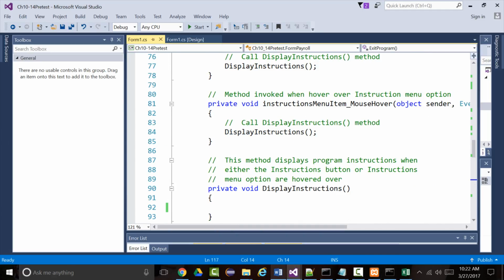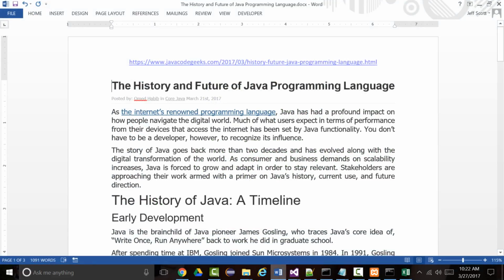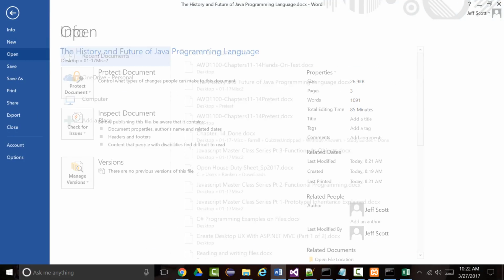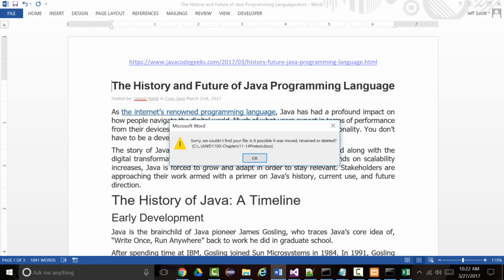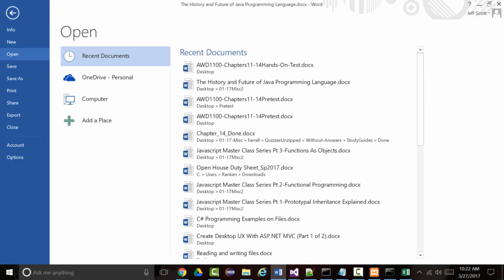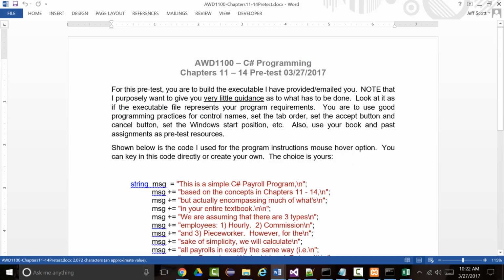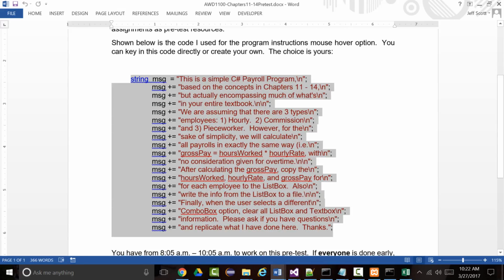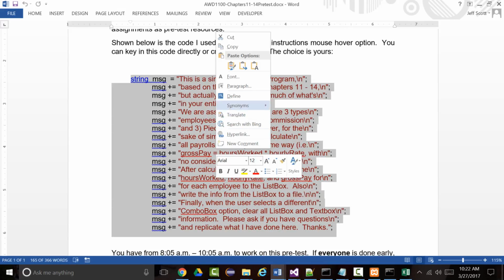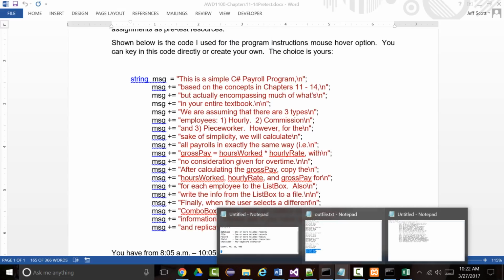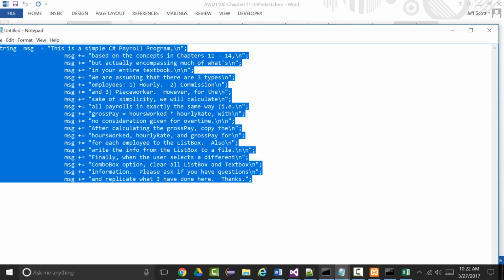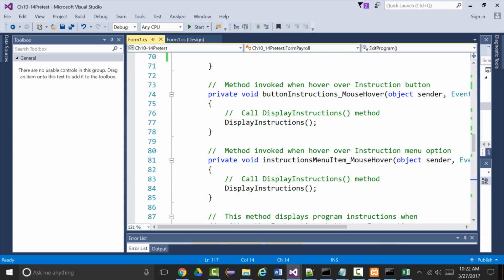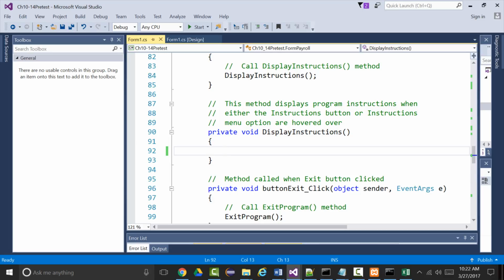The next thing, and I'm just showing you this because I gave it to you. I went and grabbed all of this stuff, as I mentioned, copied it to the clipboard, went in, and I guess I already had it here, but put it into here, all right? And then in the program also, this display instructions, I just pasted that in.